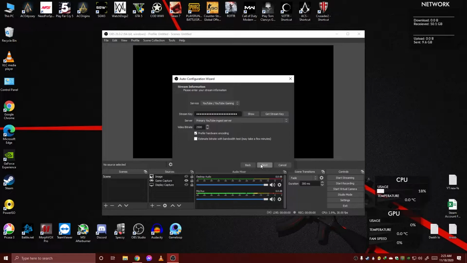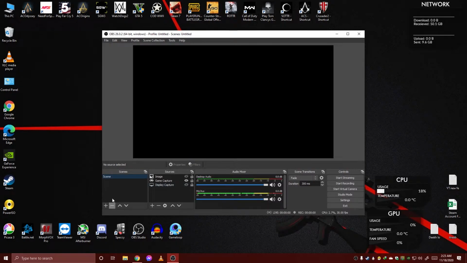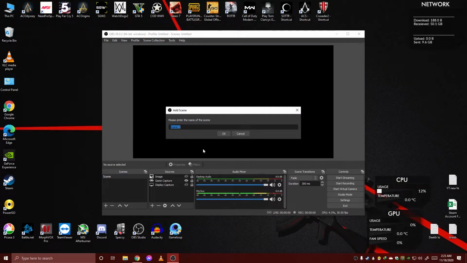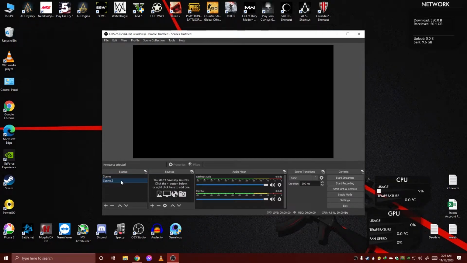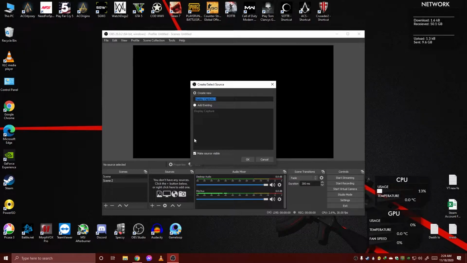Then I'll say next, and this is it guys. I have just configured the auto configuration wizard of OBS for streaming. Now guys, I just have to go here to the scenes tab. I have to create one. If you don't have one, then create one. I just created the scene 2, you can see here. Now go into the source tab, then just go to display capture. Just create the display capture.